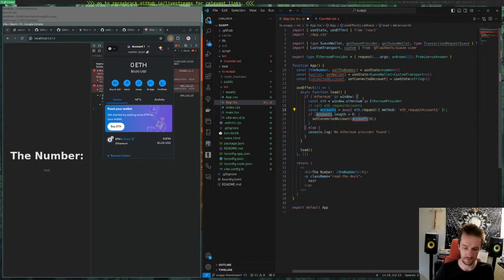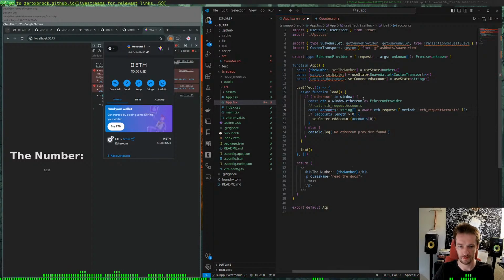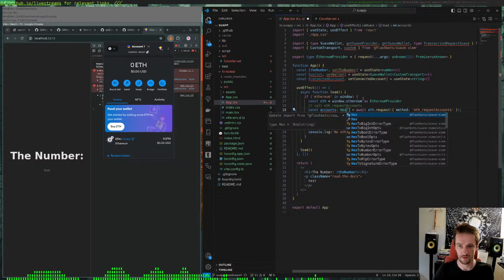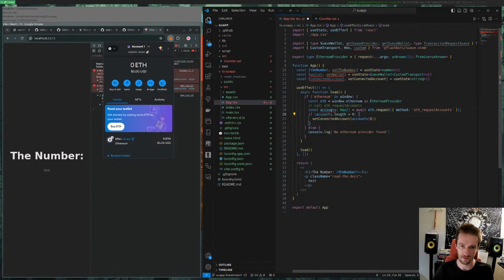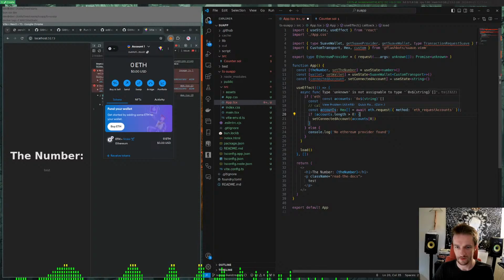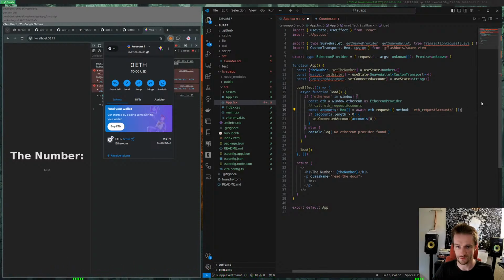And this should be an array of strings or an array of hex. Hex is another helper from SUAVE VM. It just makes sure that there's a 0x in front of the string. Nice and convenient. Unknown is not assignable, but we know what it is. We can force it using as. Yeah, so it counts as an array of hex strings. Looks good. Now we've got the connected account.